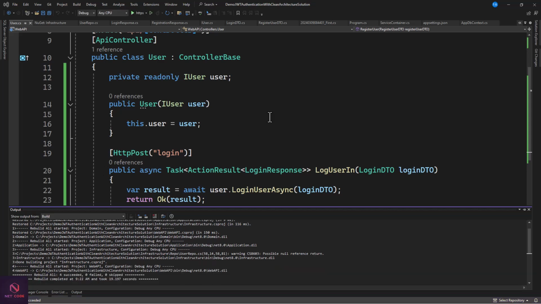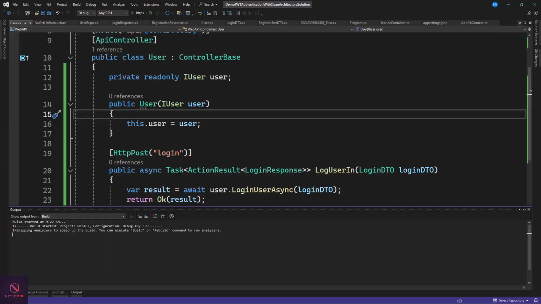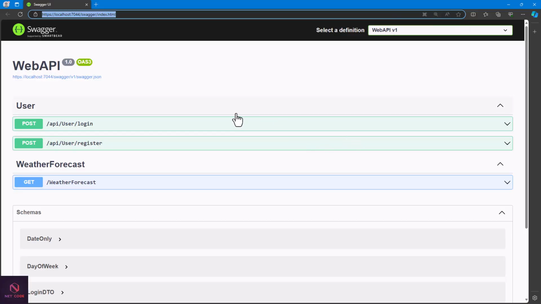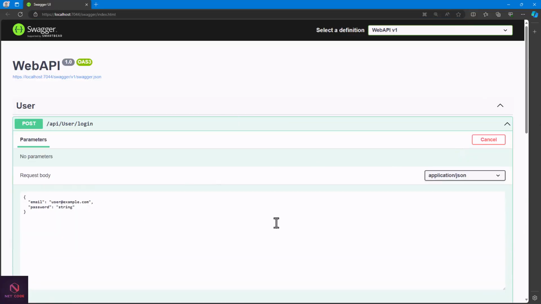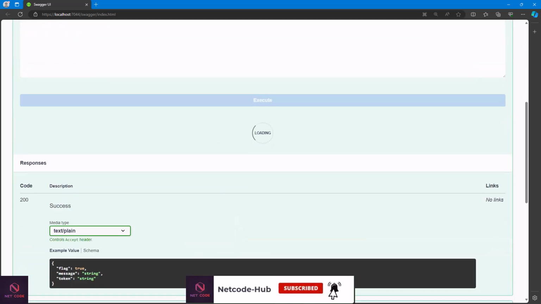Yeah, so this is done. Now we're going to run this app and test it out. Yeah, this is ready. So now let's see. Click on login. So if I click on execute this, let's see what happens.